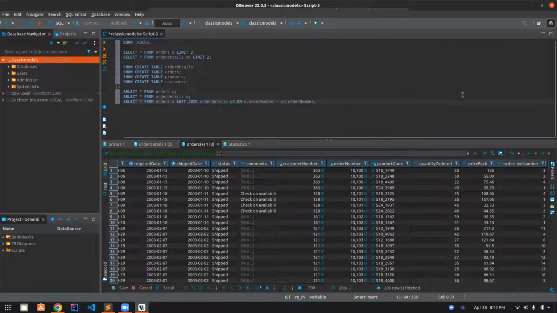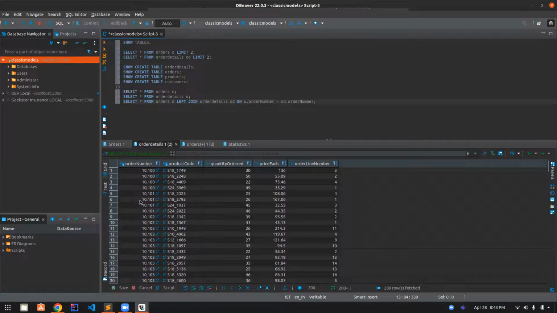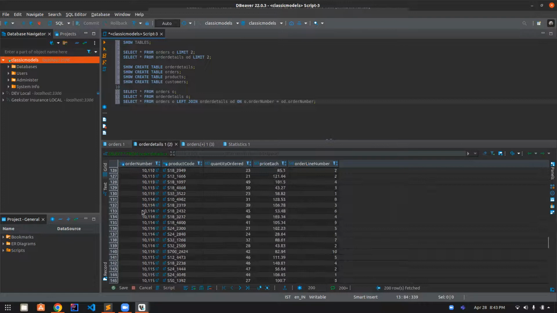So what is the thing about left join? Let's say for some of the rows you have the order numbers here, 100, 101, 1001, all of these order numbers are there, and order details may not have all the order numbers.